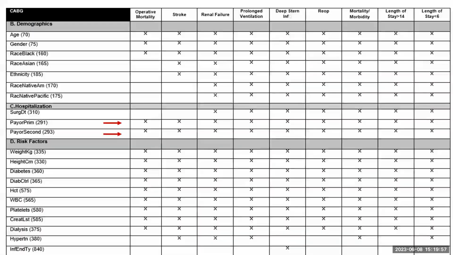And when you open up this chart, you'll see that here's the model, right? Here's the operative mortality, stroke, renal failure, prolonged ventilation. It goes across to which metric you're looking at here. And these little X's will tell you if this particular field is in the risk model. So if you see age, it is in all the risk models for each one of those metrics. So is gender. So is race.